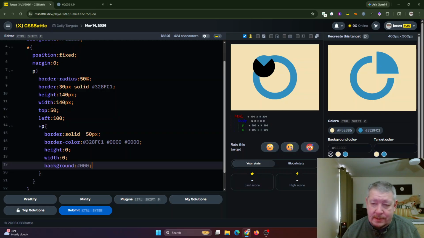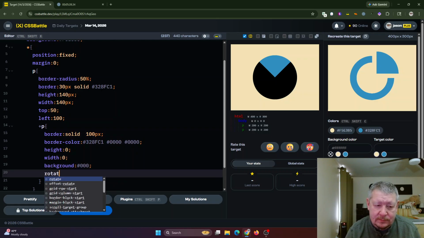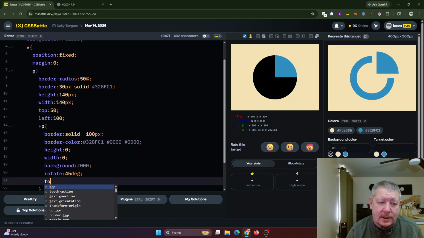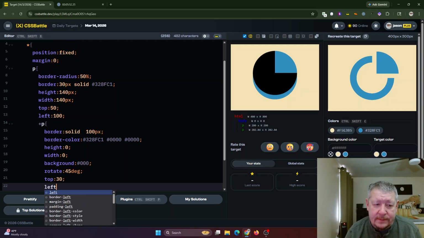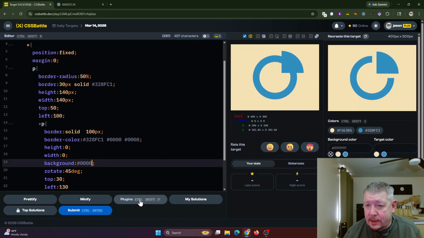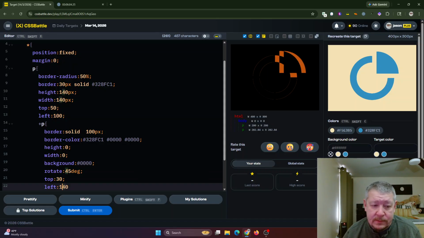Okay, I'm going to proceed. I don't know how I'm going to solve this. Rotate 45 degrees. And top, I don't know, 30. Left, 130. And now let's make the background actually transparent. It's not quite right. Left needs to be 120. That's better.